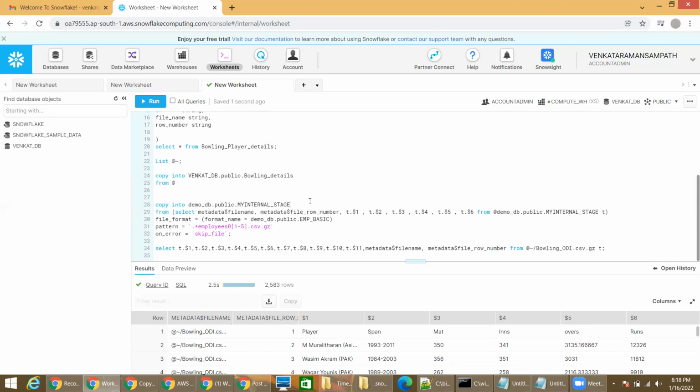Yeah, now can you copy this whole select statement and replace it in that part? Yeah. And can you comment out the pattern line? Yes. And file format equal to, can you give the file format and change the internal stage, which is there? That is mine. You can change it. Yeah. For the file format, we can give @~/ from the user stage. Yeah.